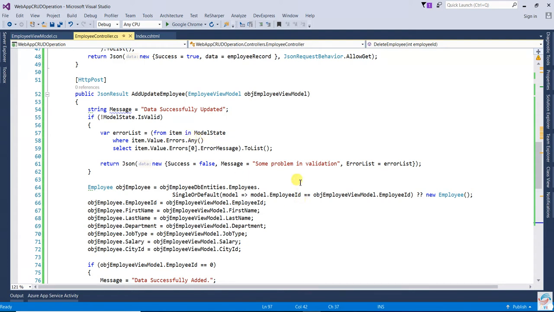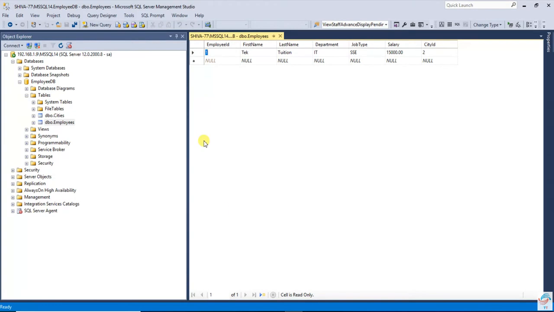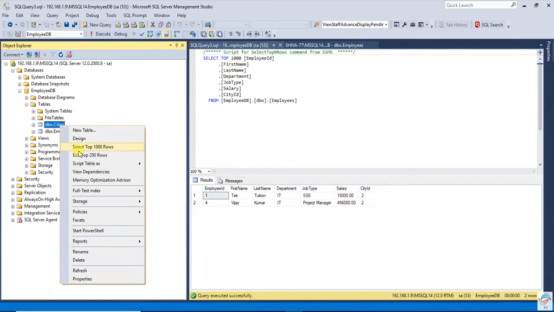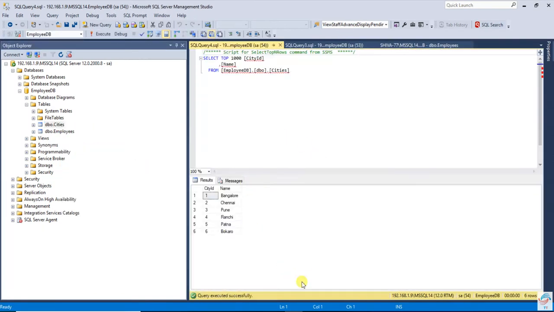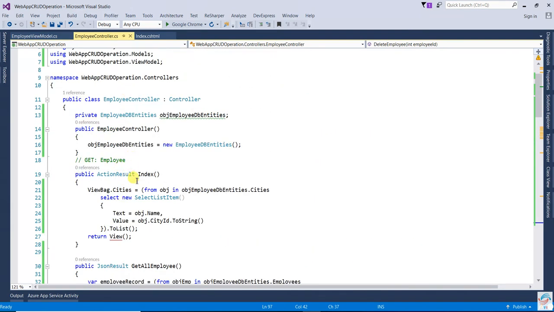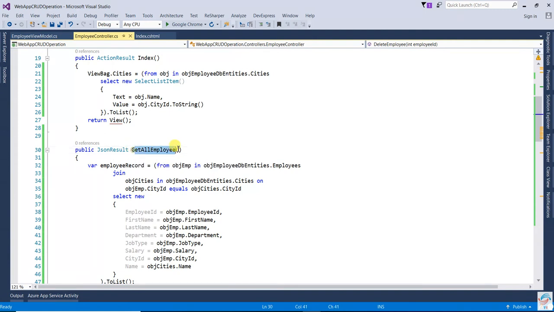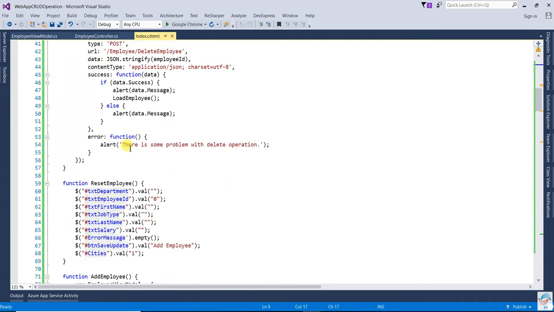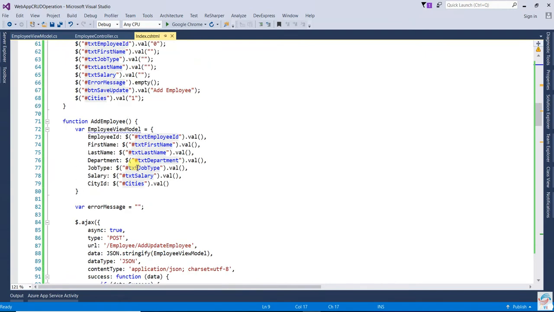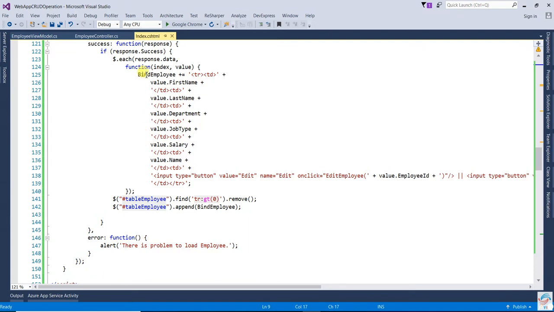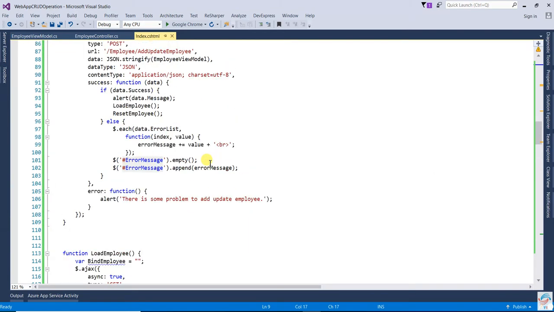Let's review one more time. First we have created that table. I have created two tables. One is that employee table, second one is the city table. Now we have created that employee controller. First we are loading the data for that, get all employee. Because of that, we have created one script function that is load employee. In the load employee, I am loading all those employees here.